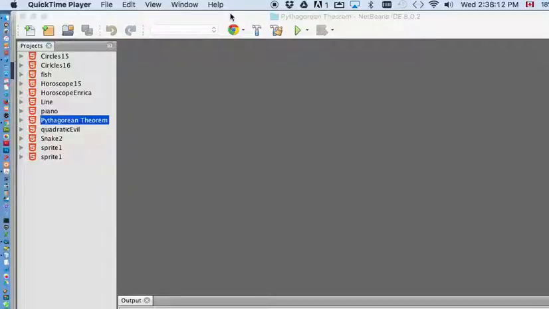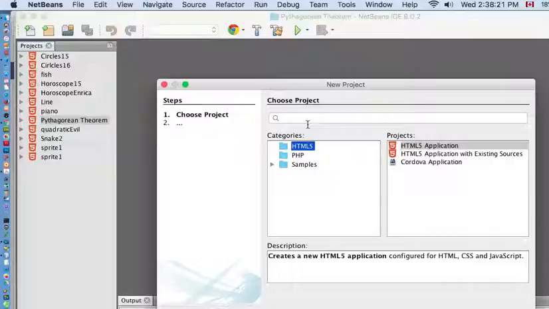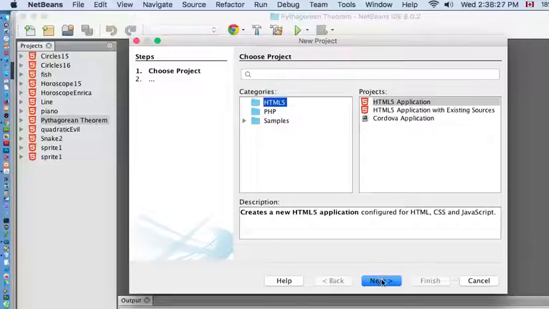Pythagorean theorem. Here we go. Okay, step one, I'm going to make a new project. So right here, I could just click on the new project button, which is, I think, that button. And then we're making something for HTML5. So I click the next button.